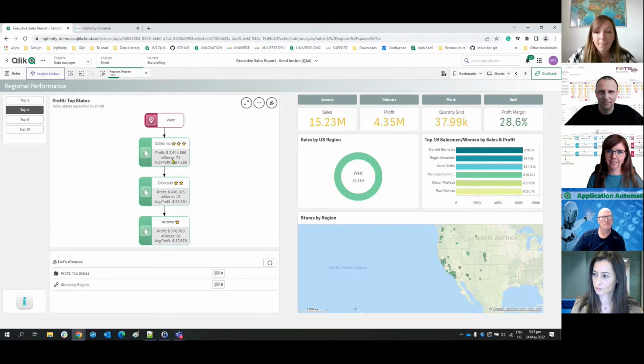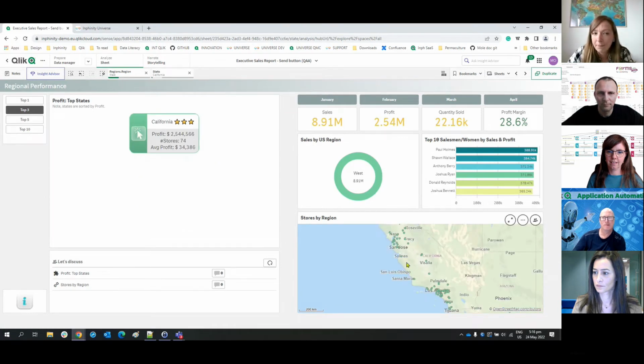And here, as we can see, there are 3 states, but in California, there are 74 stores. In Arizona, it's 10 stores, and they are producing greater average profit. What if we close some stores in California? Wouldn't it save some cost because the demand could be covered by the rest of the stores, no? That's something I definitely should discuss with my colleagues.